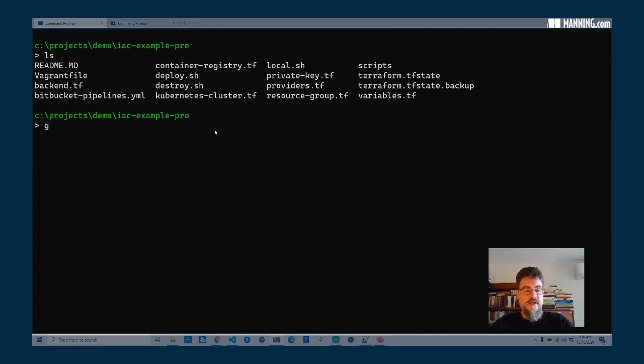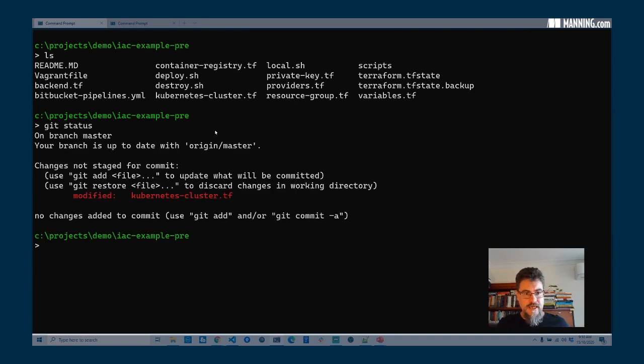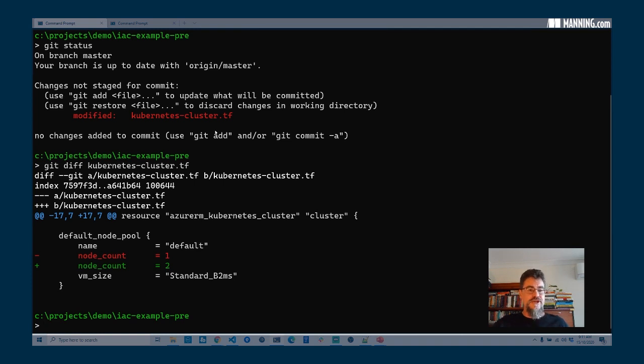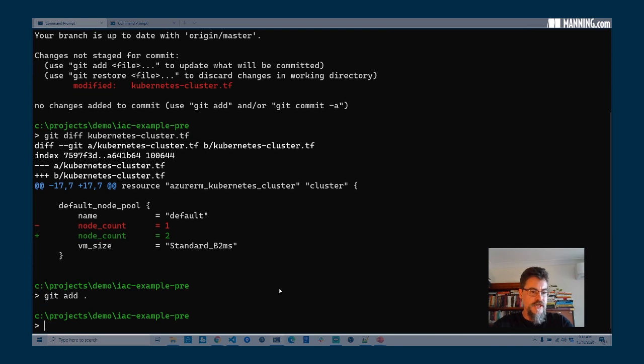Now I'm using git for version control. I'm just going to see what I've changed. I've changed one thing. Like a good developer on any team, I'm going to diff my change just to make sure that I'm not breaking anything. You can see here that I've changed the node count from 1 to 2. I'm going to commit this change.